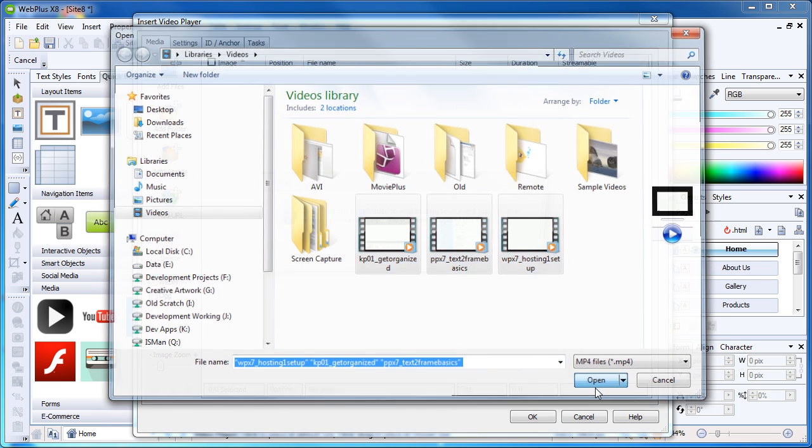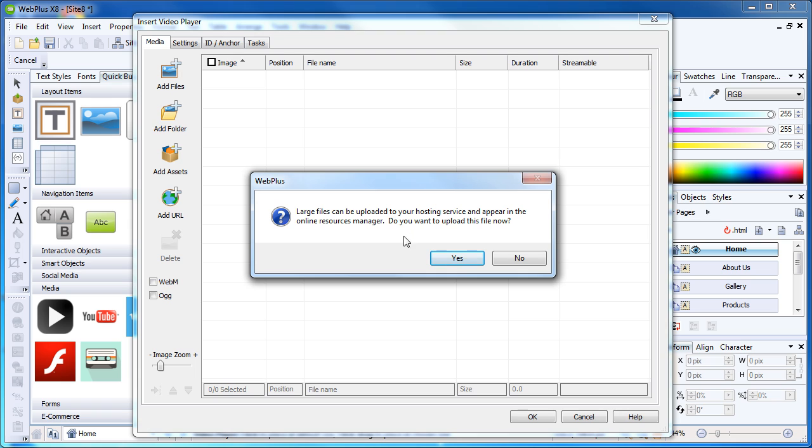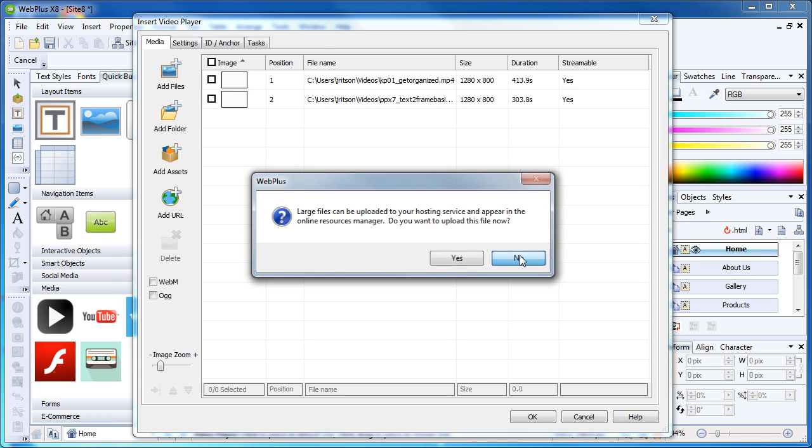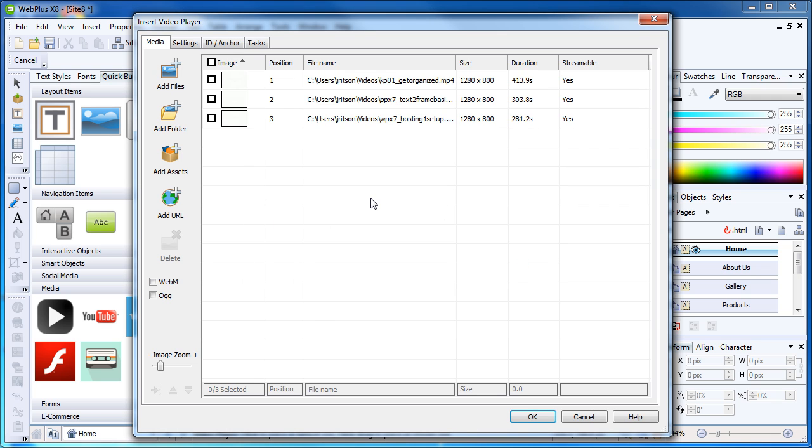At this point, WebPlus will ask if you wish to upload your video files now. This is up to you. If you wish to have them uploaded when you publish your website, you can choose No here. Choosing Yes, providing you have set up your web publishing details, will upload the video files ready for when your site goes live.